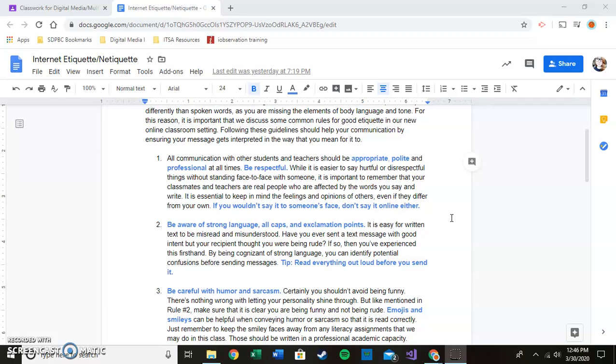Tip: read everything out loud before you send it. Better tip: have somebody else read it before you send it as well, like a parent, a sibling, guardian, etc. You really want to make sure that everything that you say comes off the way that you mean it and doesn't come off as rude or sarcastic when it's not meant to be.